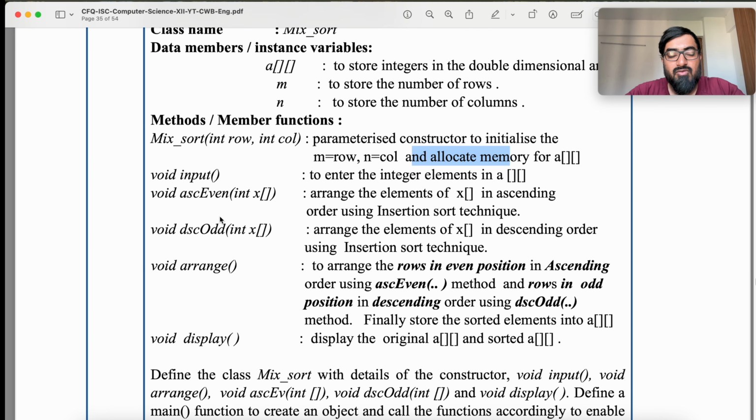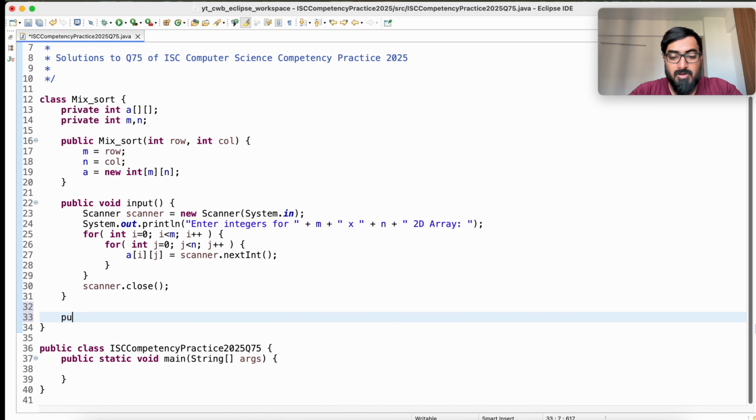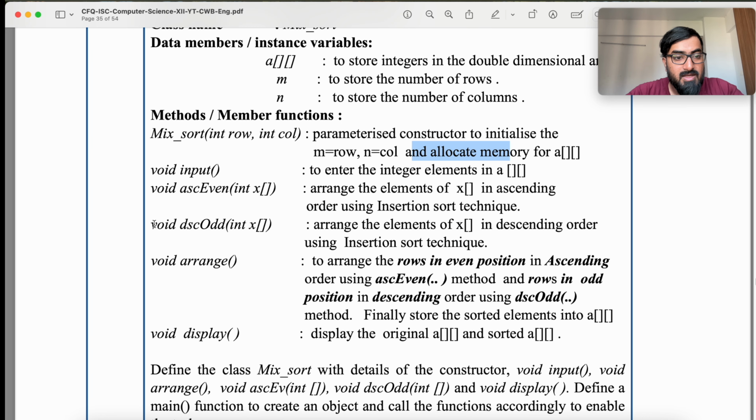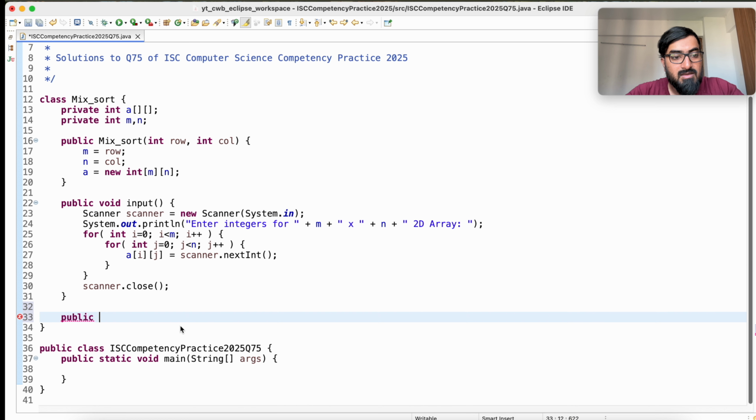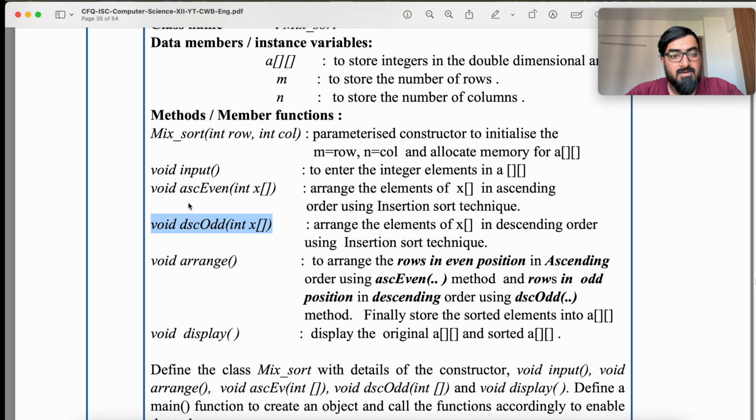Now you have to write these functions to arrange elements in ascending and descending order using the insertion sort technique only. So public void, this is the descending one. And public void for the ascending one.